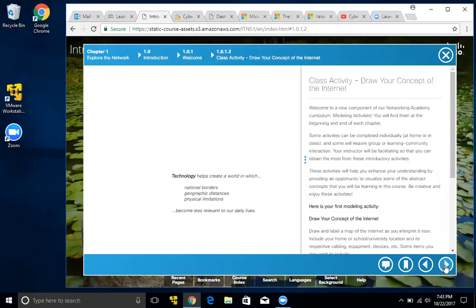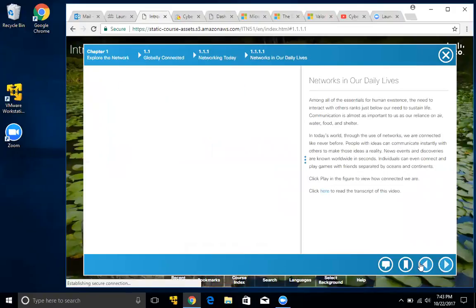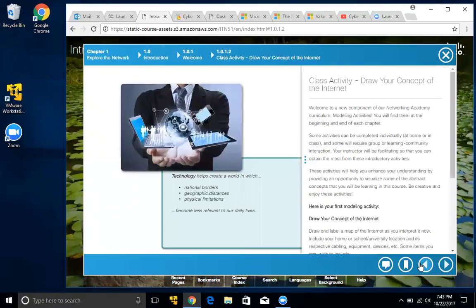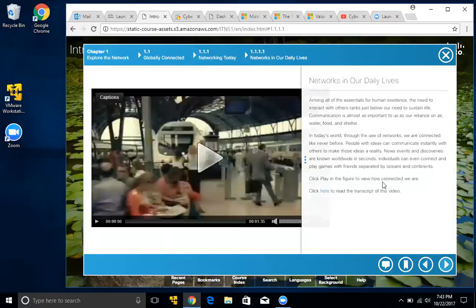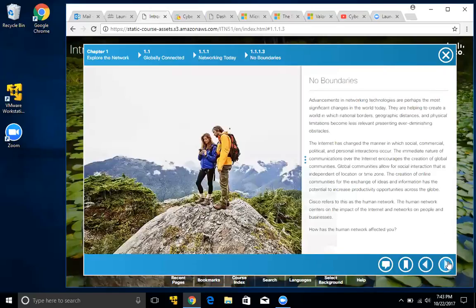The first couple of things, honestly, a lot of this is just fluff. On that second one, drawing your concept of the internet, I'm not sure that's a great thing to spend a lot of time on. You can if you want after you read this, but there's not a whole lot of learning value there. There's a quick video about the network in daily lives. That's fine, but not essential. This humanity thing, it's fine if you want to watch that video, but not super essential.